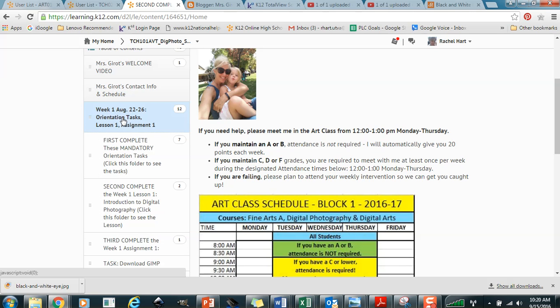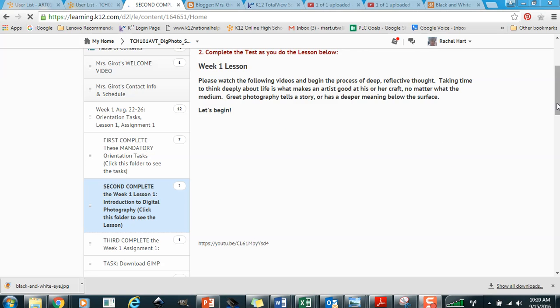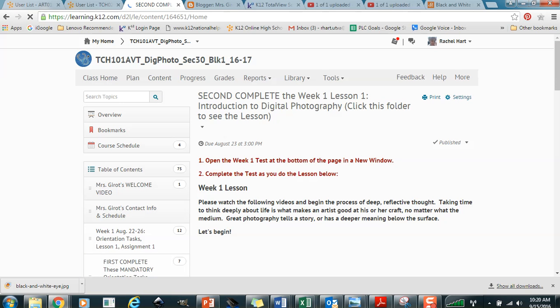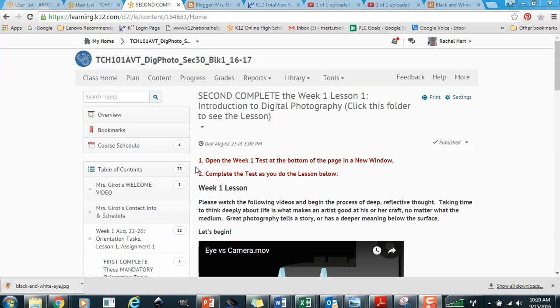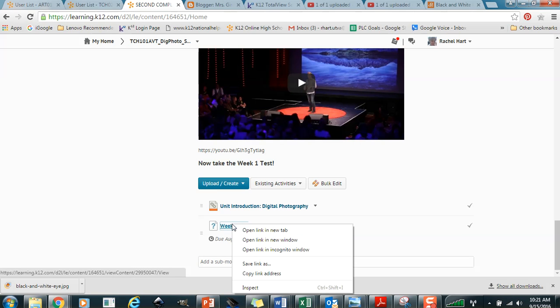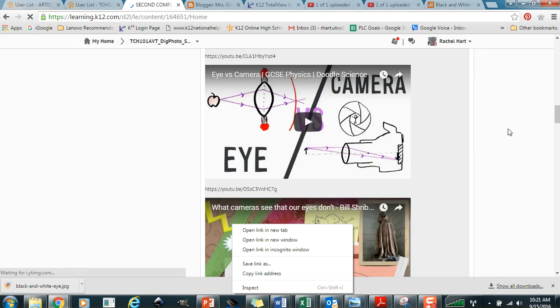So what do we do? Go into week 1 and look for the lesson. There's the lesson. Okay, click on the folder. All right, so that it comes up. Slow delay there. And then scroll to the top and look for the directions. Week 1, lesson 1, direction 1: open the week 1 test at the bottom of the page in a new window. All right, let's go and do that. Go to the bottom of the page. There's the week 1 test. Right click on it.